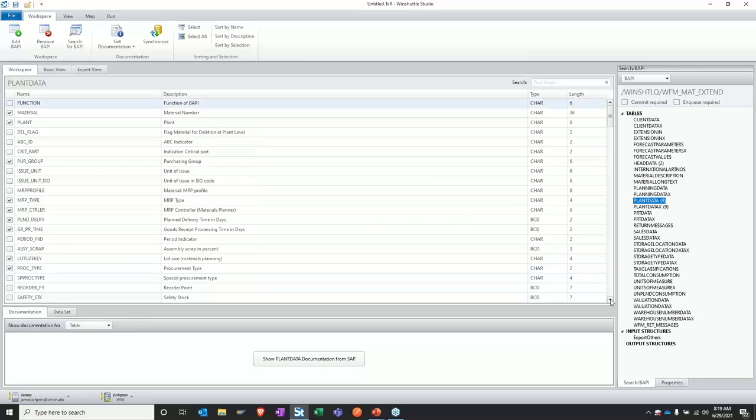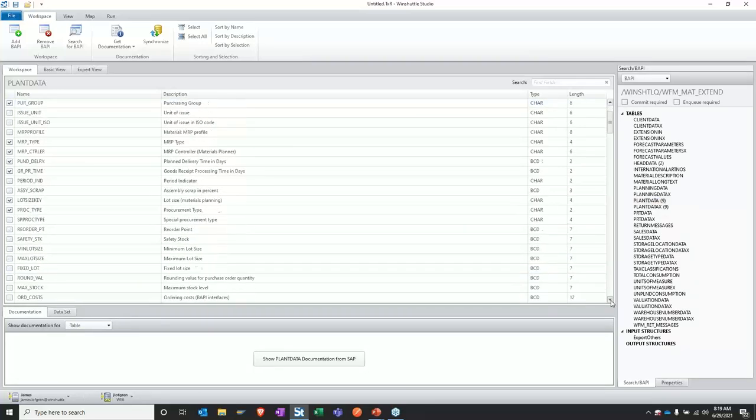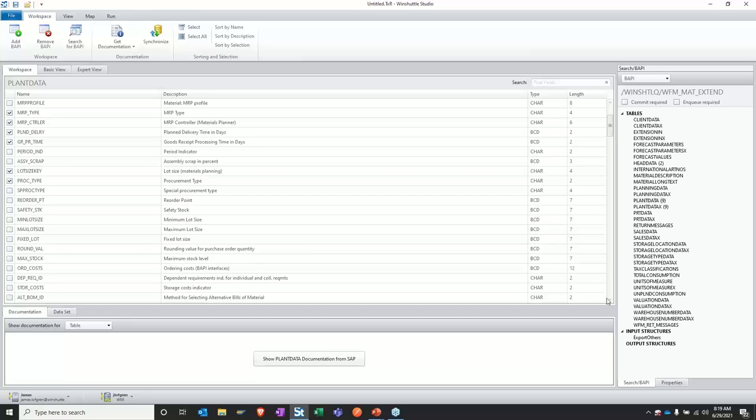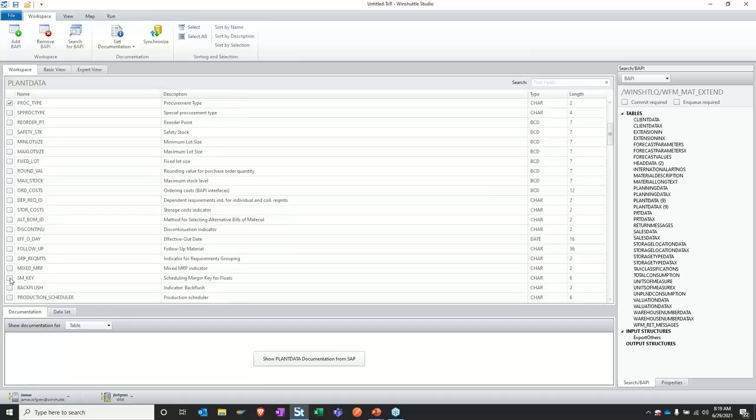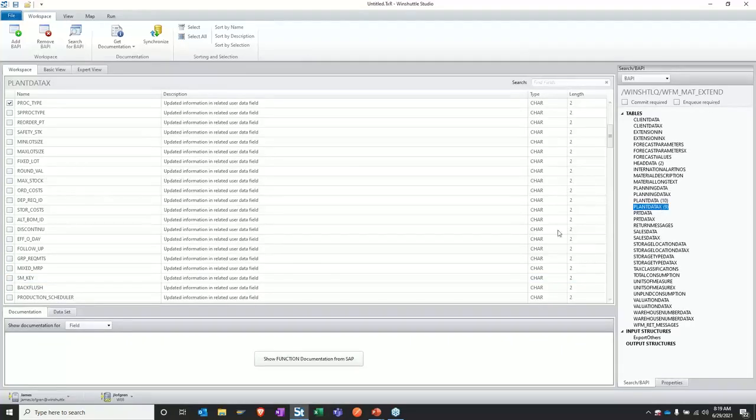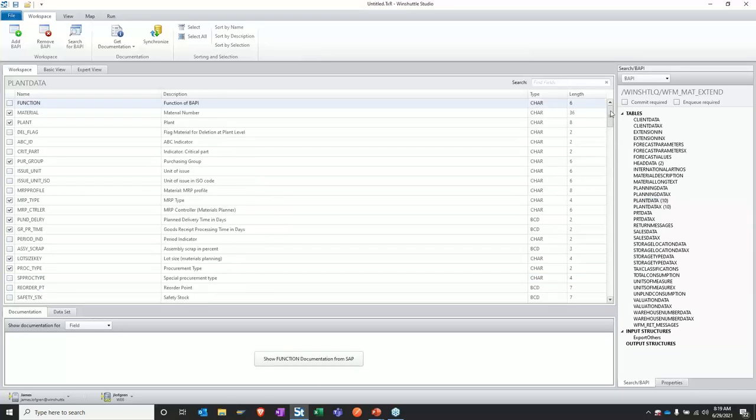And then one improvement we've made as well. If you need to scroll down through this list, so I'm on the plant data table, and I need to scroll down and say, let's grab my scheduling margin key. As I'm scrolling through this list here, when I flip over to my plant data X table, it's actually scrolling along with me so that I can keep these things in line. My schedule margin key is right here, and it's actually moved these up and down in unison with me. Okay.